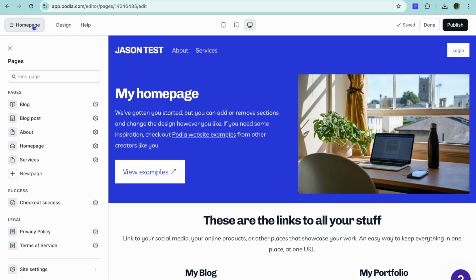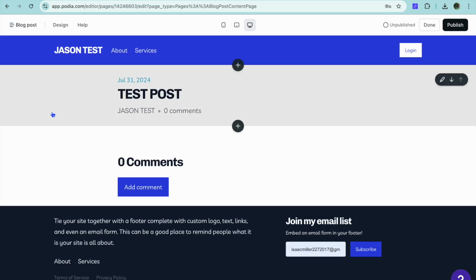Another thing that you can do, you can tap right where you see home page in the top left hand corner, and then from there you can select any one of the pages that you would like to edit. So for example, let's say I were to select blog posts.